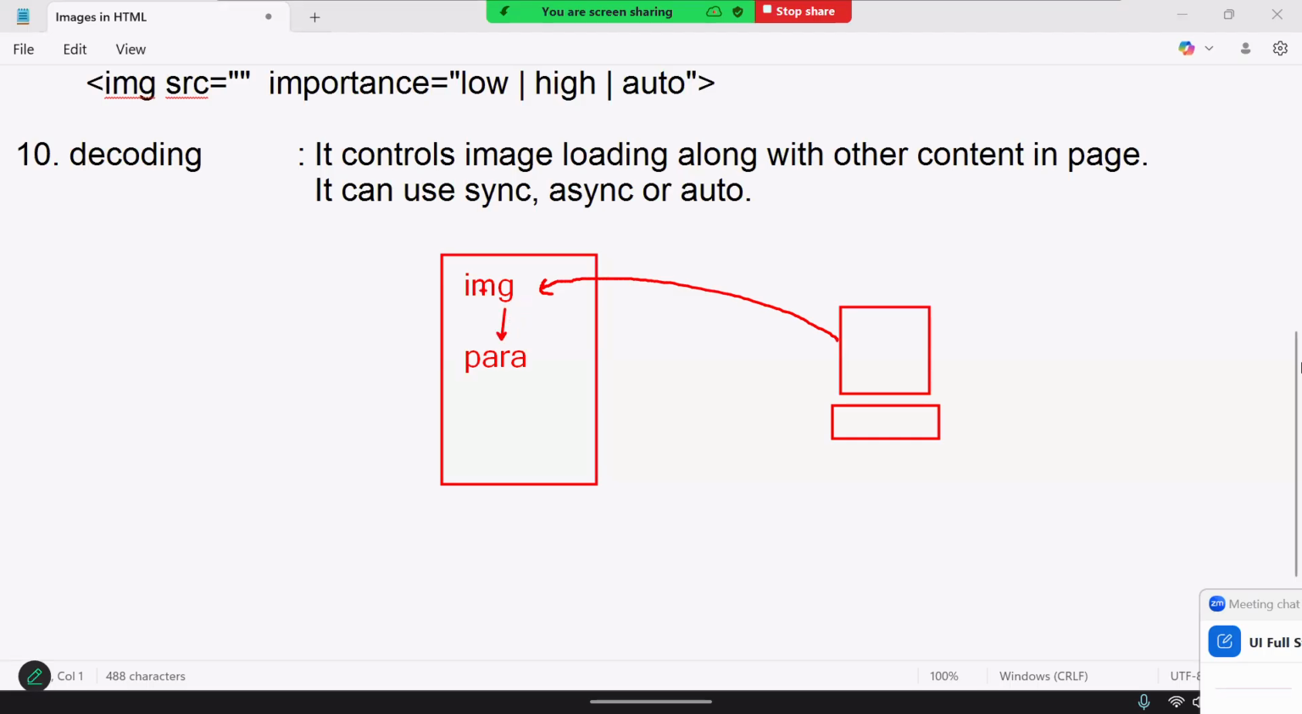Now suppose the image is approximately 5 MB. To load that 5 MB, it will take time. Meanwhile, the paragraph is not loaded, it will stop. After loading the 5 MB image, then the paragraph is loaded. This mechanism is called sync, that means synchronous. Synchronous means one after another.